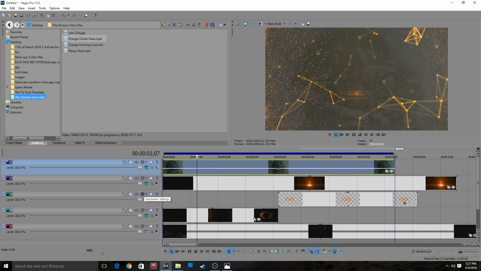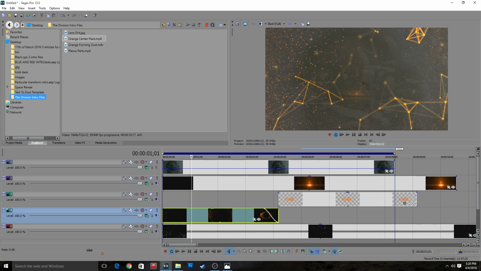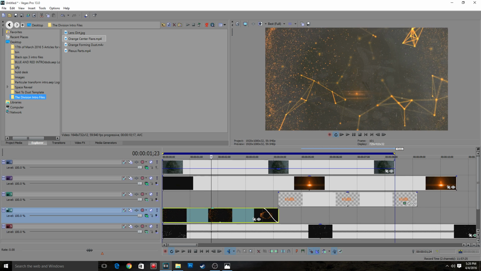So now that we have this, hold up, I want to show you guys my underneath stuff so you can really get a sense of what's going on. The bottom is the plexus, all right? This is the plexus stuff. We changed the color to orange. Next up is this stuff right here. These are the particles, the sphere particles.